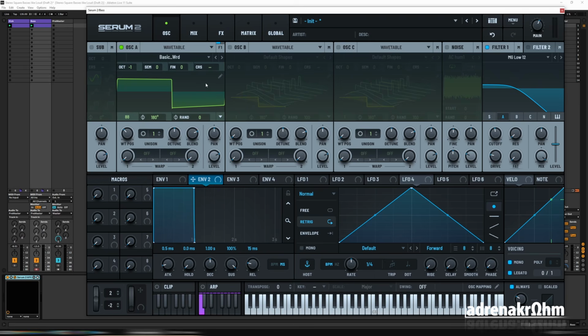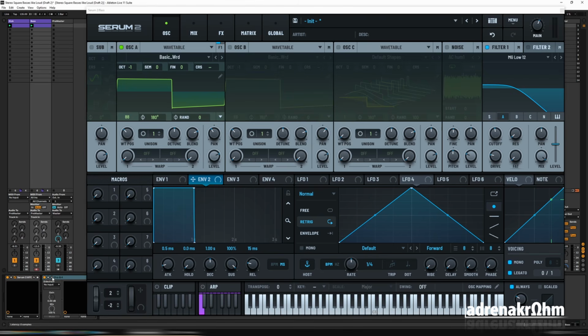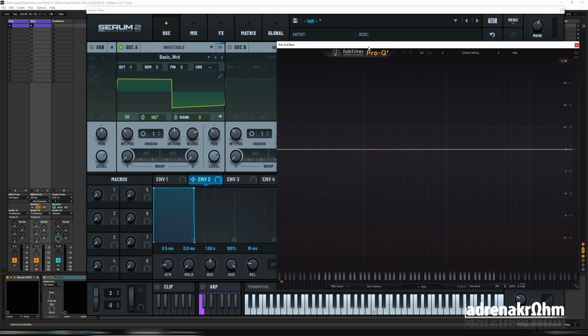And essentially what we're going to do, we're going to copy this and we're going to paste it down like so. We're going to pan one right and we're going to pan one left. And that will give us the stereo that we're after. After we do another little trick that is, but we're jumping ahead. In the meantime, let's turn this one off and let's open up an EQ or some kind of visualization tool.